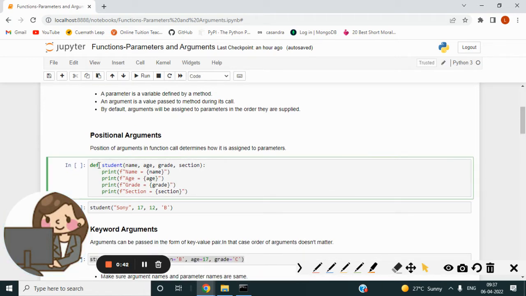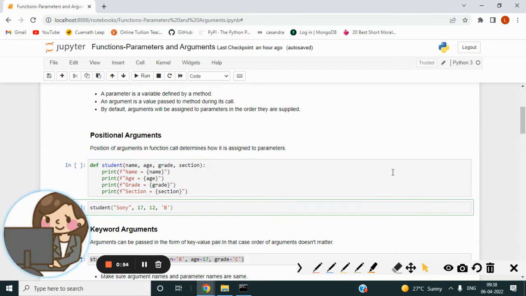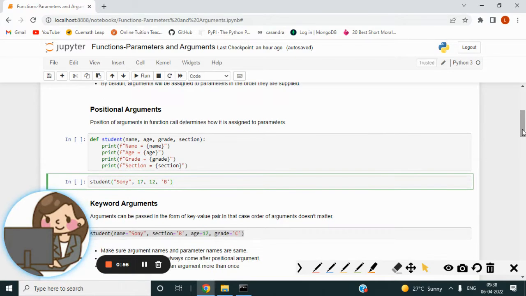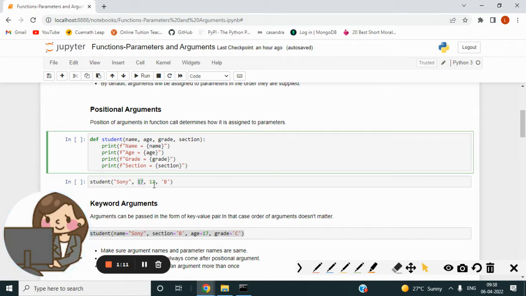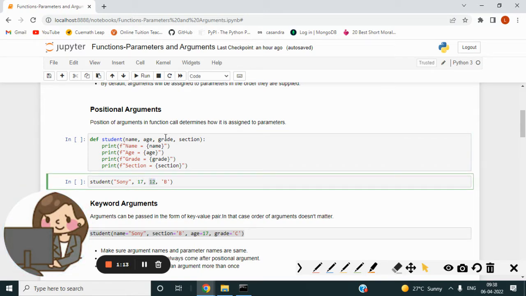If you see here, there is a function defined which is named student. It has four parameters, that is name, age, grade and section. And I am calling that function with the values Sony, 17, 12 and B. So the first argument, Sony, will be assigned to the first parameter. The second argument, 17, will be assigned to the second parameter. This 12 will be assigned to grade and B will be assigned to section.